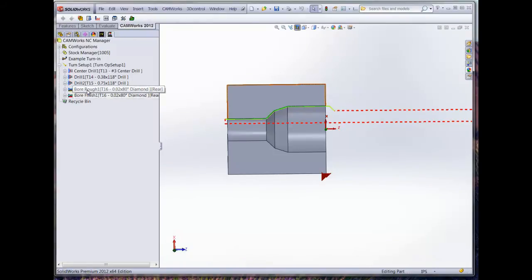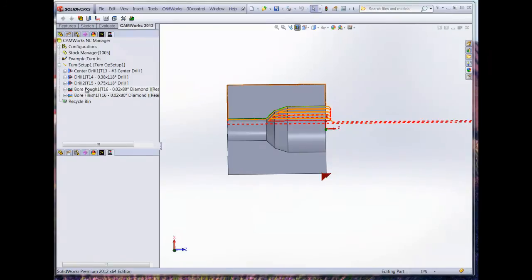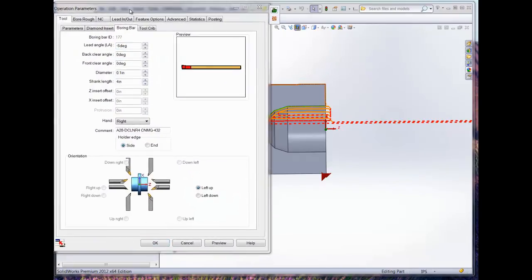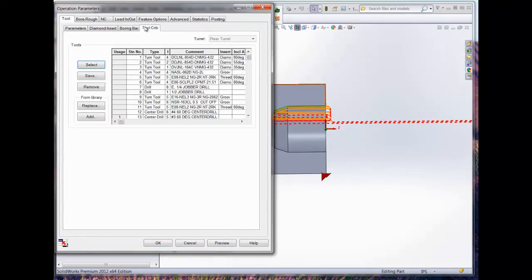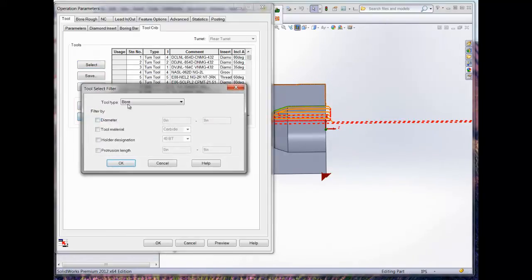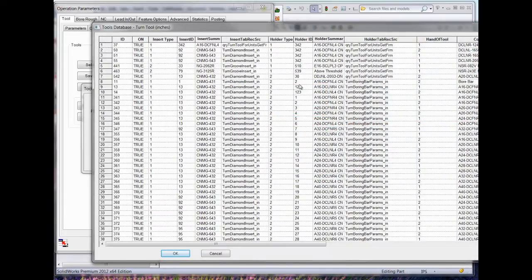From the CAMWorks operation tree, we will open the operation definition for the rough bore operation. From here, we will add the custom turn tool to our tool crib and select it for the rough bore operation. Here we're adding the turn tool, and it's going to look into the default library. This is where adding specific tool comments becomes helpful.